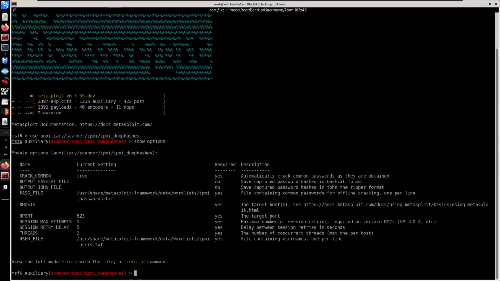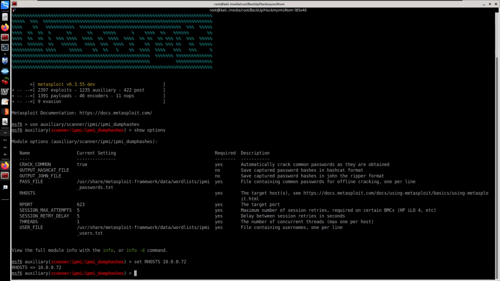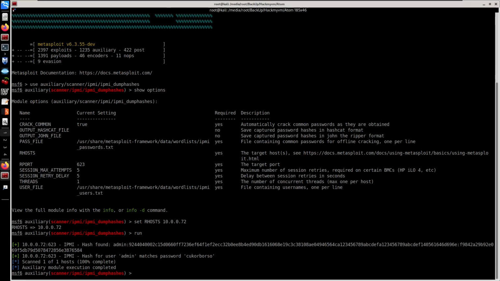So go to show options, set the RHOST to 10.0.72. We just run this. We do have an admin, so we do want to find hashes with this. For the user file, I want to see if there's any other users that we can find, because this is just based off this user.txt.